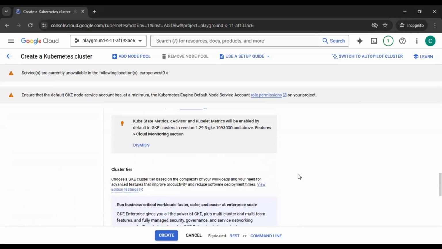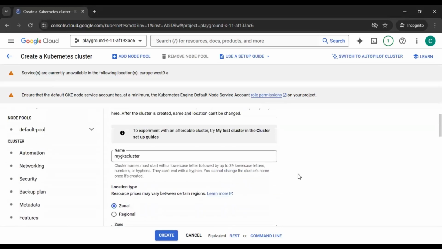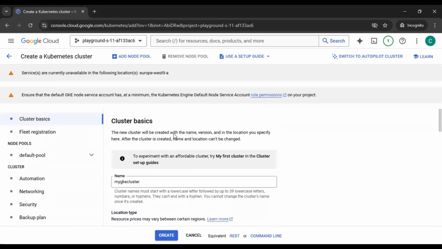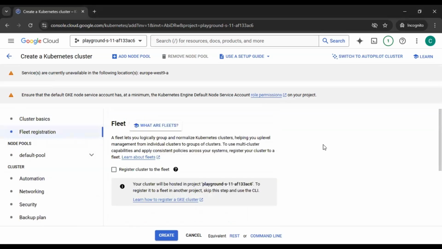All right, so we have done the first topic over here, which is cluster basics. Now, the next one is fleet registration.